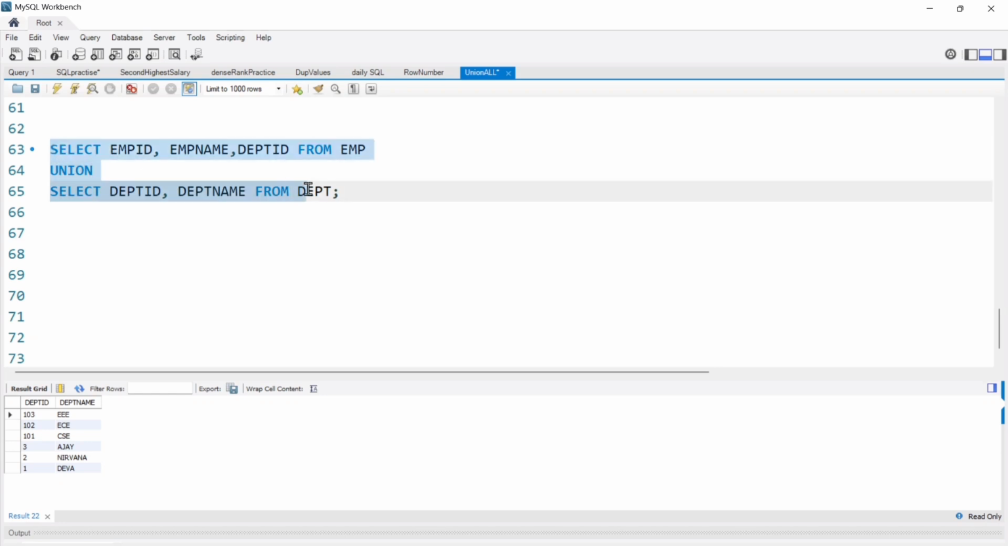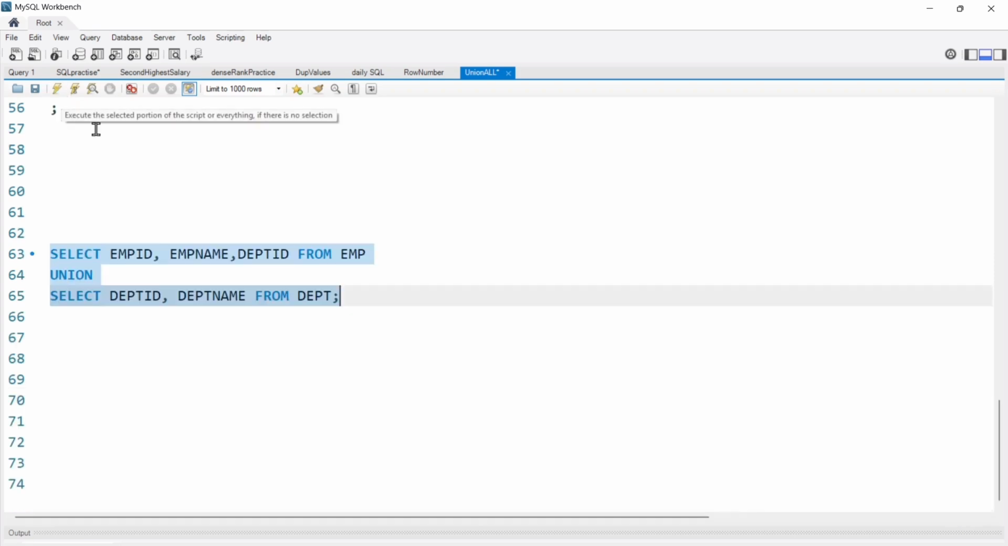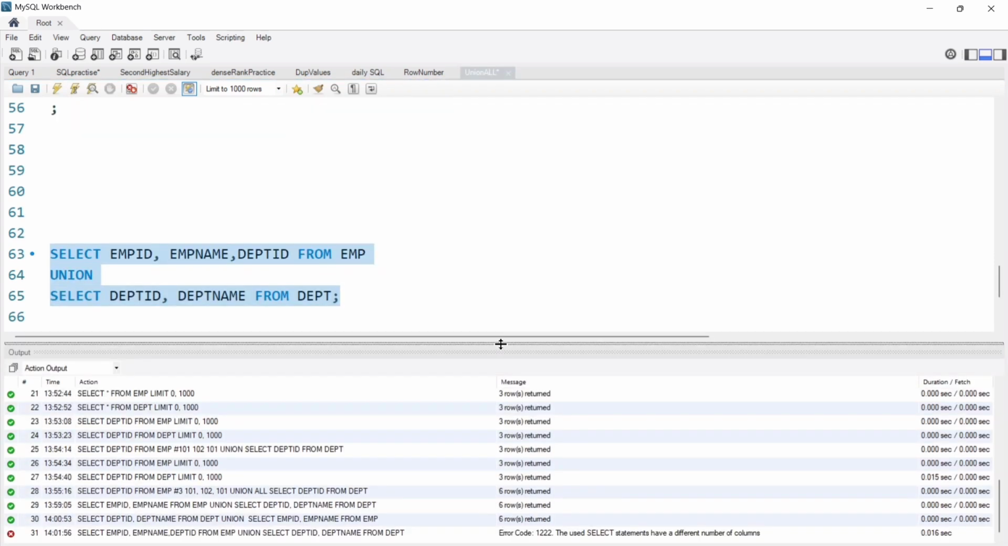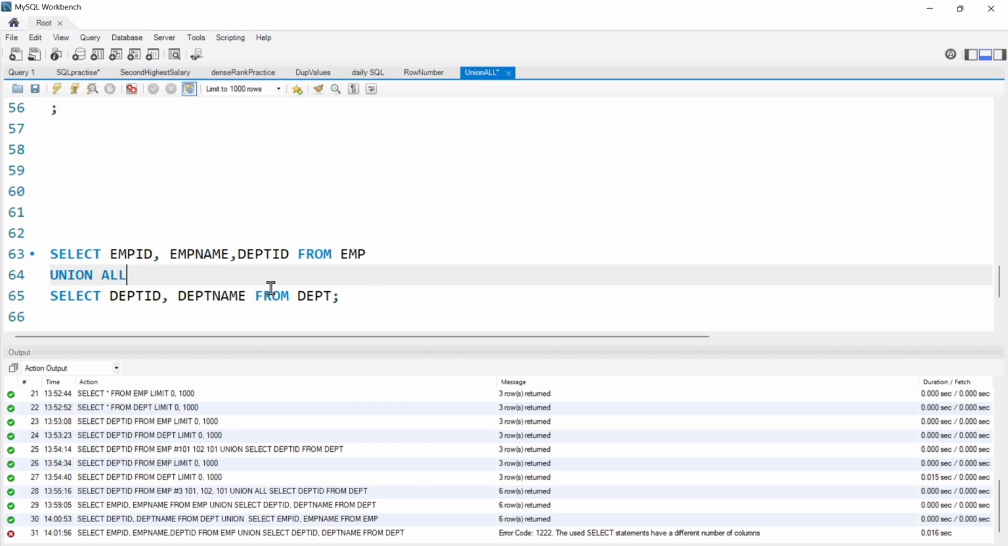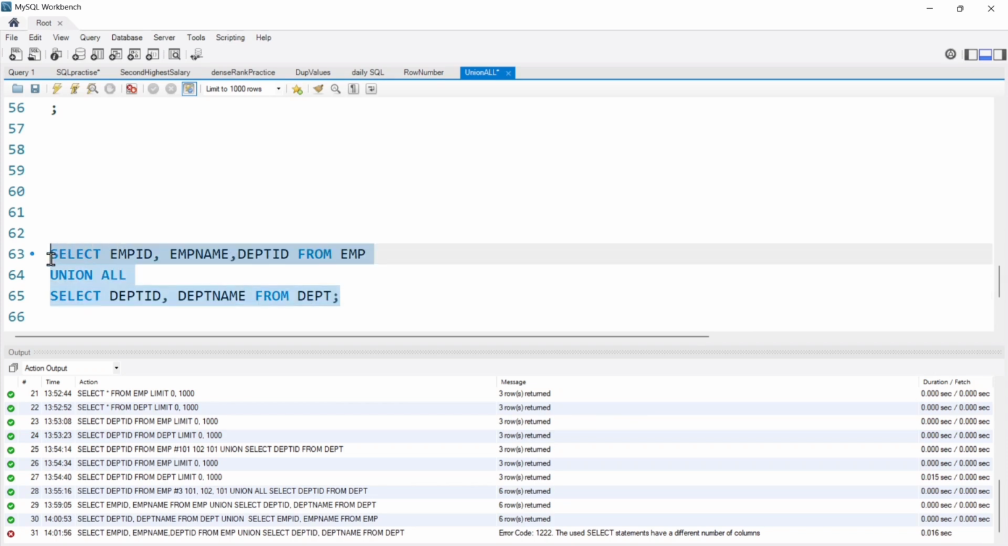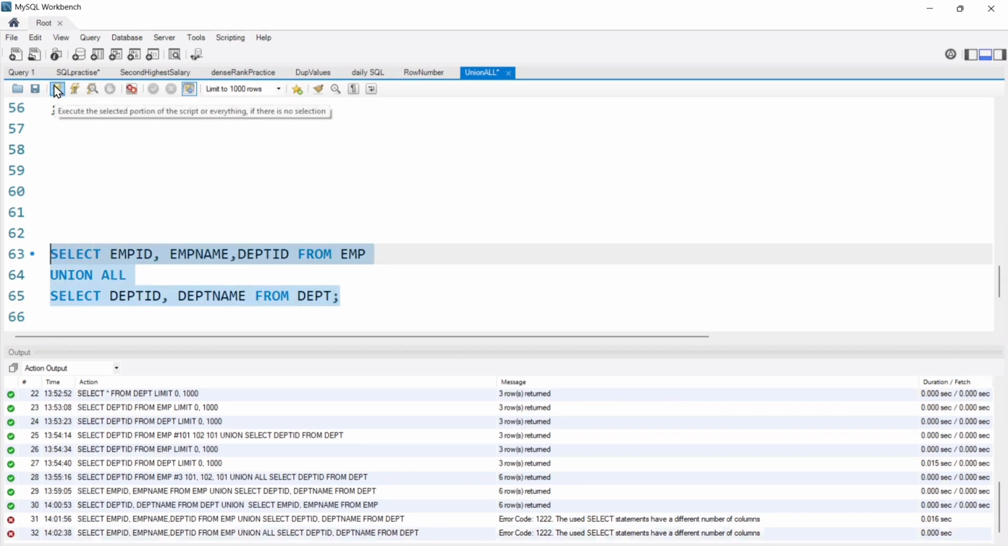So what if we execute this query? We didn't receive the output. We got an error. What is the error statement? The used SQL statements have different number of columns. Not only with union, union all will also give the same error. See, the used select statements have a different number of columns. So whenever you use union or union all, the column count should match.